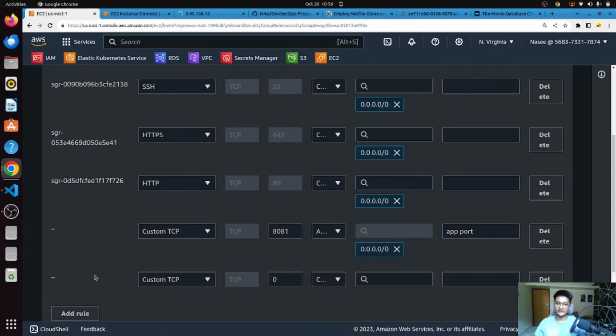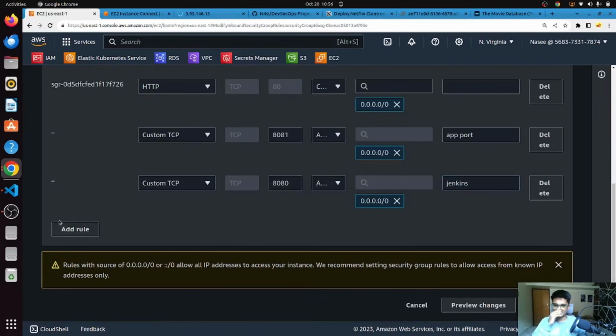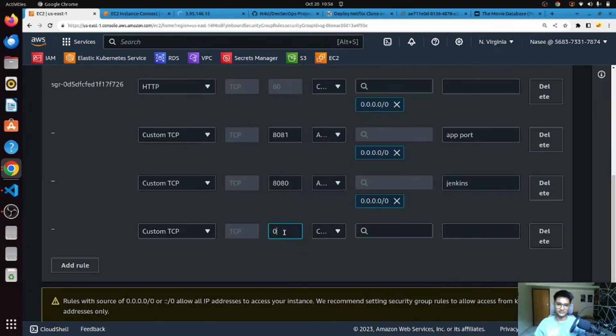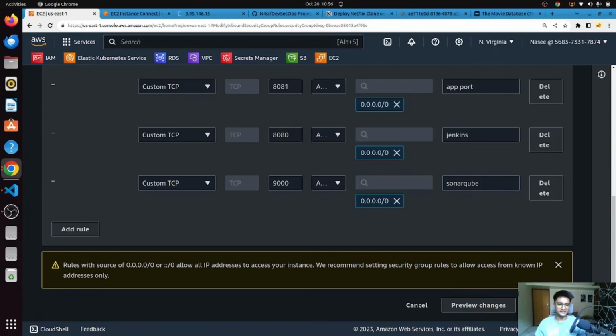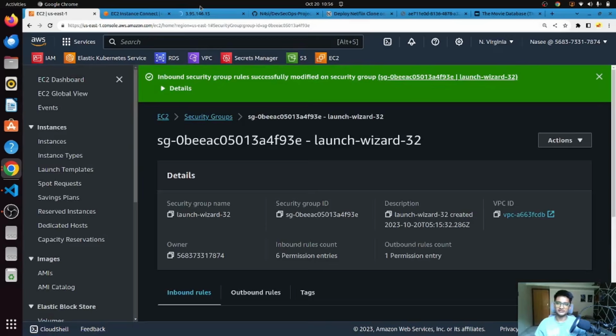Similarly, we are also going to add Jenkins in here. Jenkins runs on port 8080, so I'll say 8080, anywhere IPv4, and this is for Jenkins. Along with this, we also have SonarQube, which runs on port 9000. So I'll say 9000, anywhere IPv4, and SonarQube. So this is what we have for now. If we need more ports, we'll add more ports later on.